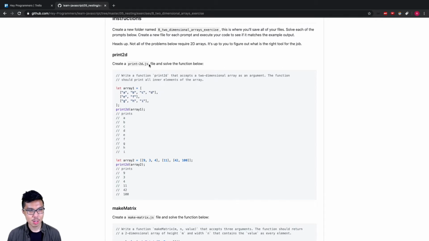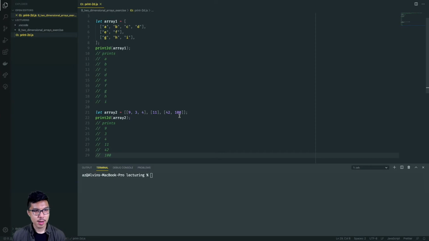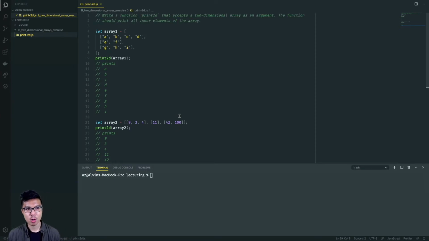What I want to do is start with this print2d problem. So hopefully you created yourself a nice working directory that you're going to store all of your files in, and we'll work on this print2d file. All right, so it looks like in this first problem, we just have a nice little warm up. What I want to do is just write a very straightforward function that takes in a 2D array as an argument. And I want to print out all inner elements of the array, right?